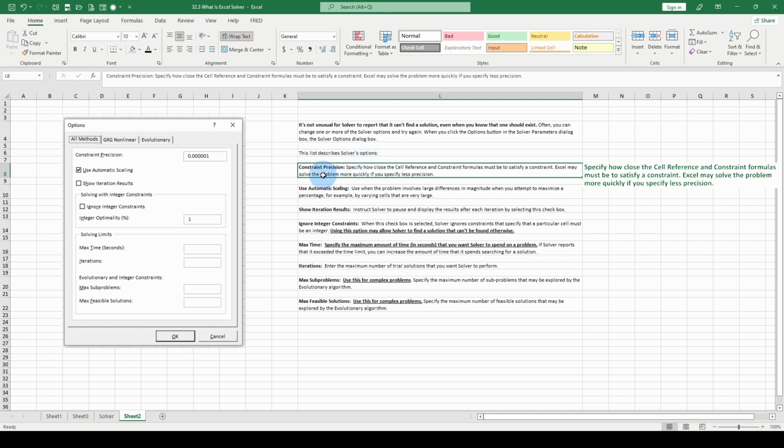Constraint precision specifies how close the cell reference and constraint formulas must be to satisfy a constraint. This is rather accurate precision. You can change this. The higher that number, in other words, fewer decimals, makes it easier for Solver to come up with a solution.